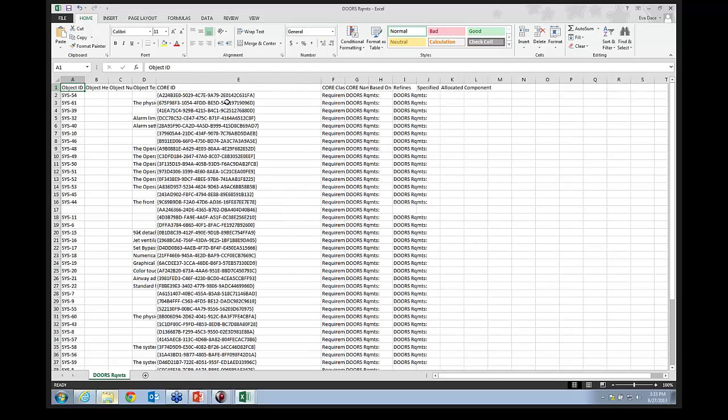This is important when we plan to have a two-way data sync. While doors manages this with the object ID, core manages it with the core ID. By importing and exporting both all the time and tying them to that element, we make sure that each tool has the information it needs to keep our data consistent.